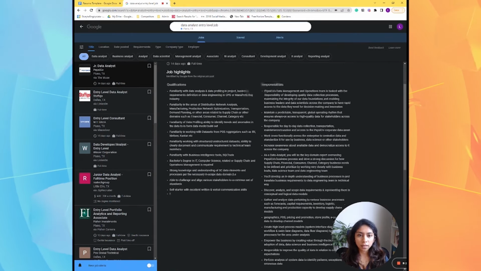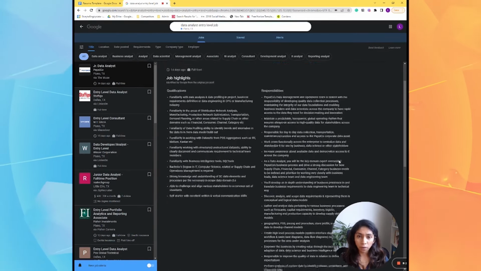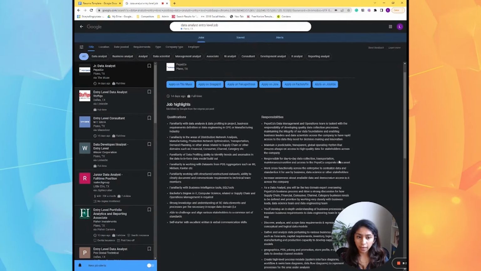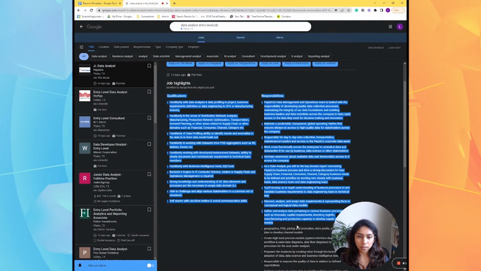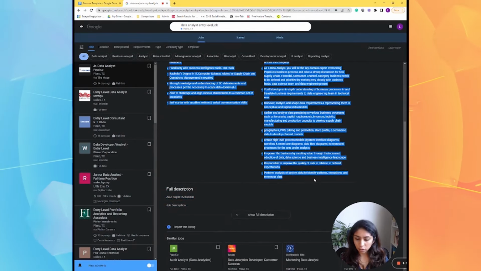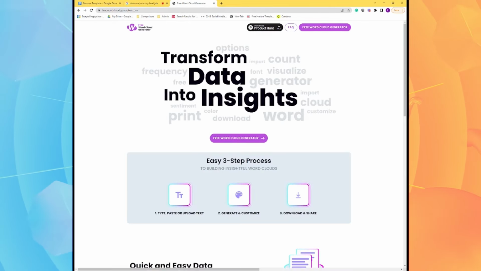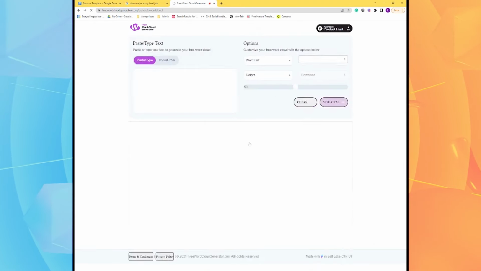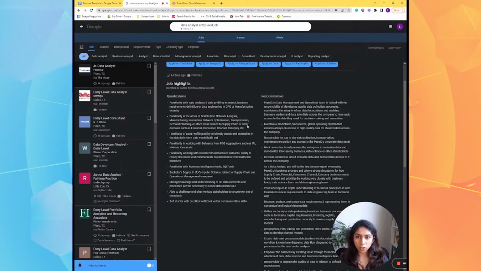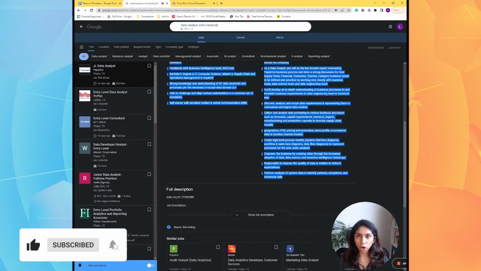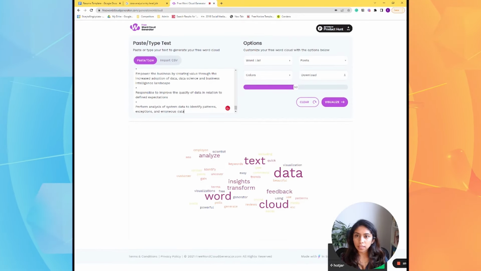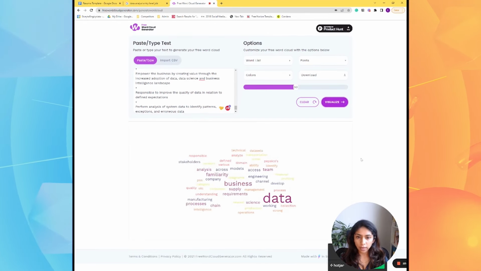Let's look at this PepsiCo's job for a junior data analyst, right? So here, I will just copy the entire job description. I am using this free word cloud generator. So I'm going to copy all this job description from PepsiCo's junior data analyst job and paste it into this free word cloud generator and hit visualize.